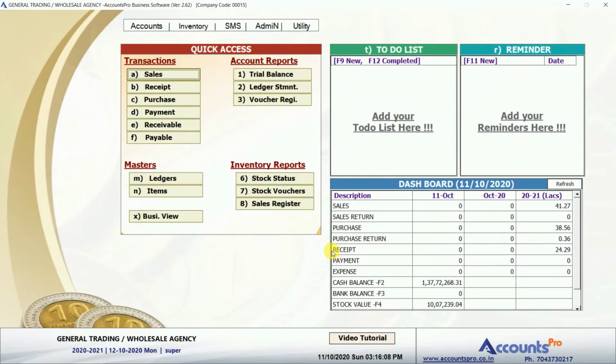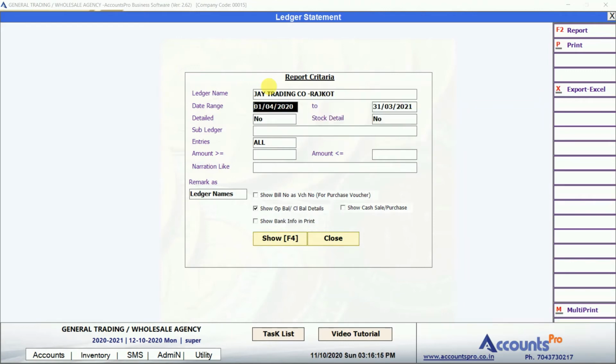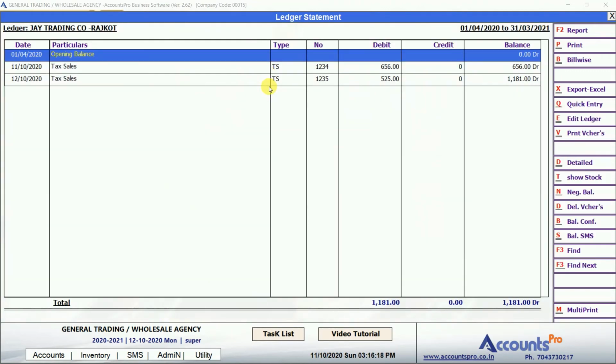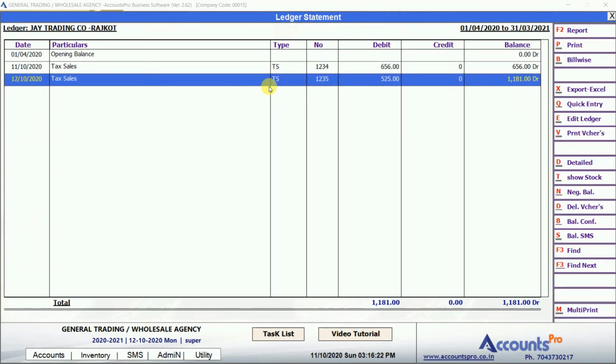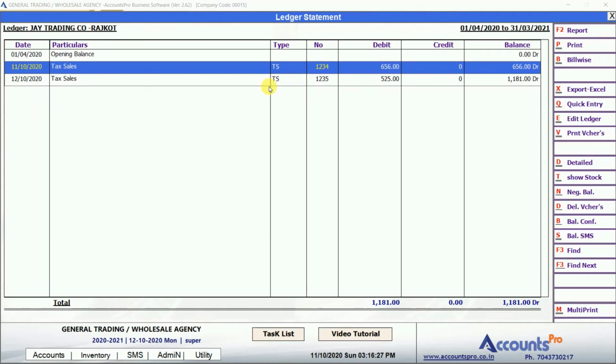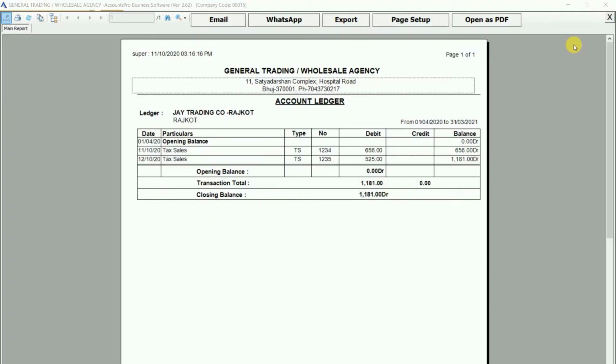Now I want to check a statement for the party. Say ledger statement. Jai Trading Company. Show. So it will show me opening balance was 0. First bill was 656, second bill 525. So total outstanding is 1181. So very useful feature of ledger statement. If I want to give a print, I go to the print. I can give this account ledger to the party. Here also I have an option of email and WhatsApp along with a print.